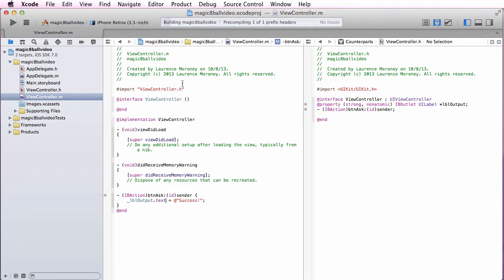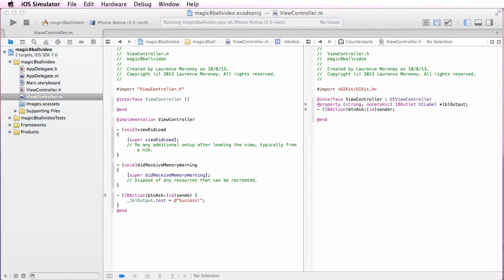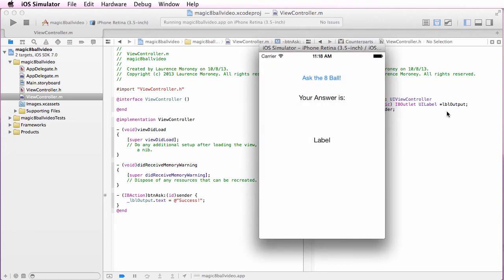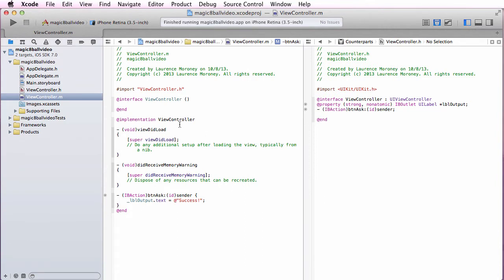And if I run this, we should see a very simple application. It's going to run. I'm going to ask the 8-ball, and the label changes to success. Great. We're in good shape. All right, so next let's start adding the stuff for the Magic 8-Ball itself.